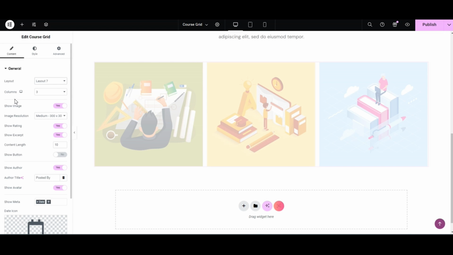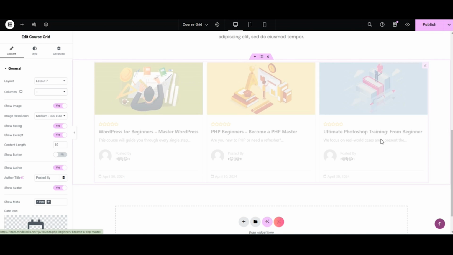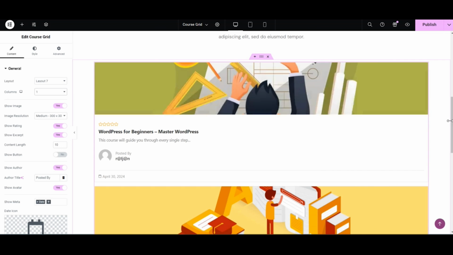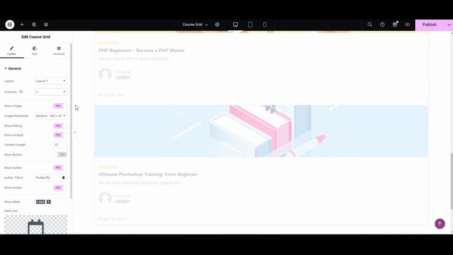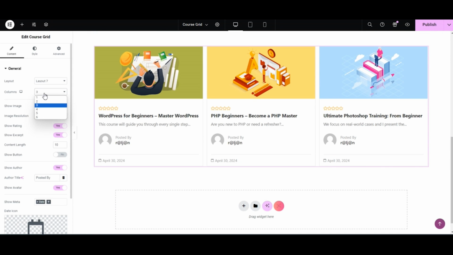Next is the column, where you can decide how many courses to display per column. If we click 1, then only one course will be displayed per column, like this. If 2, then 2. If 3, then 3. You can display 6 courses per column. I like the 3 courses per column as it looks clean, organized, allowing each course to stand out while maintaining a tidy layout.